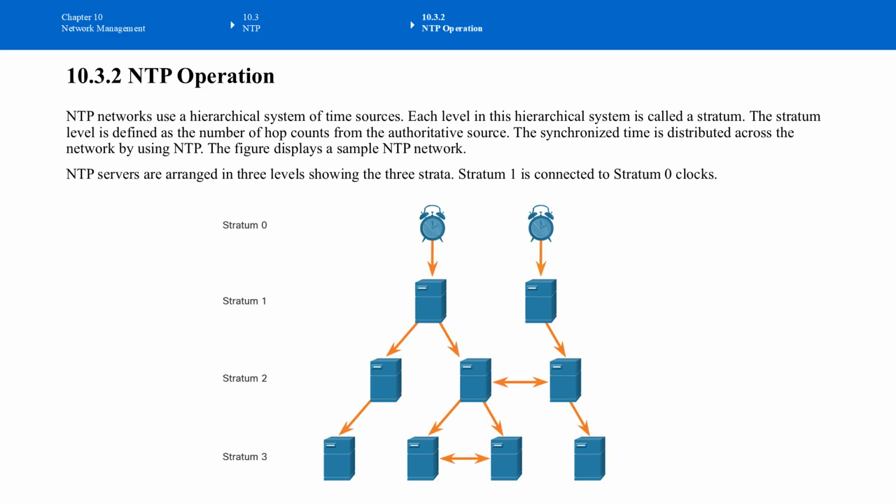NTP networks use a hierarchical system of time sources. Each level in this hierarchical system is called a stratum. The stratum level is defined as the number of hop counts from the authoritative source. The synchronous time is distributed across the network by using NTP. This figure displays a sample NTP network. NTP servers are arranged in 3 levels, showing the 3 strata. Stratum 1 is connected to stratum 0 clocks.